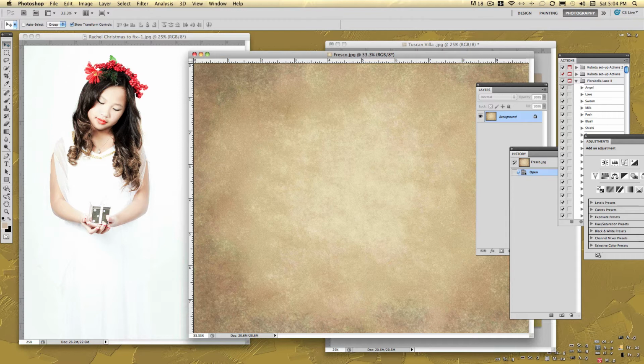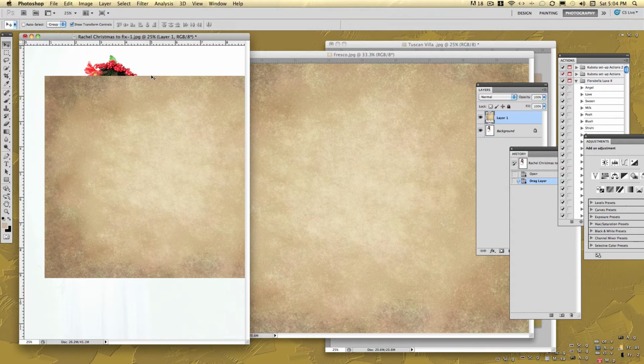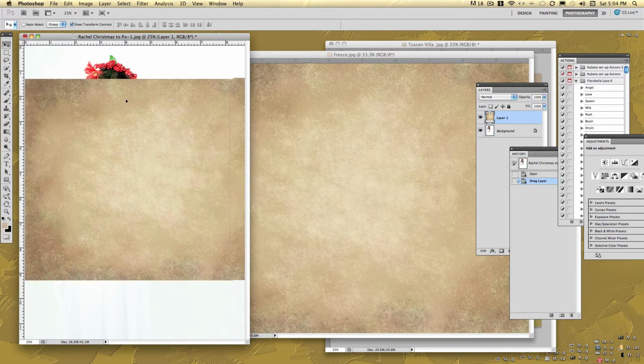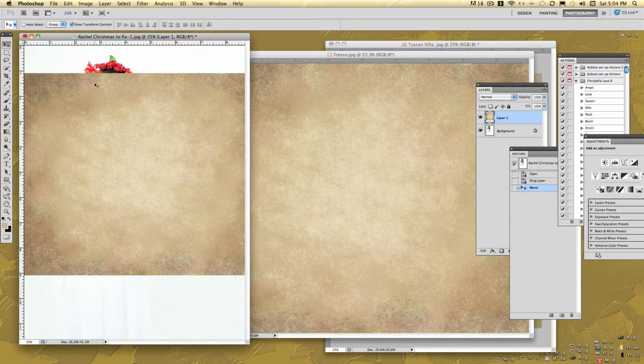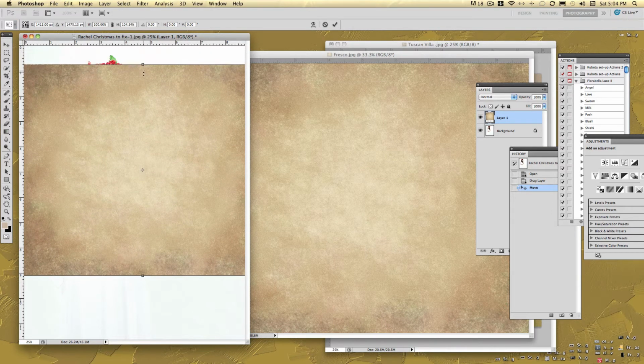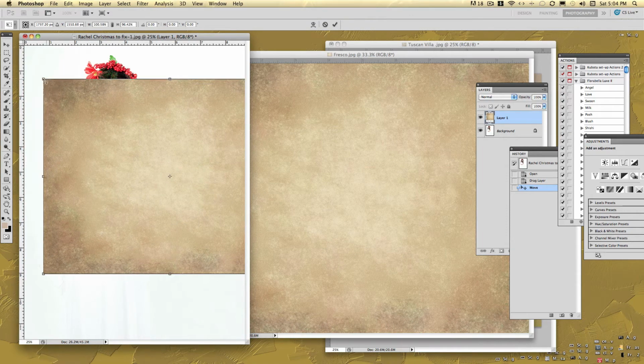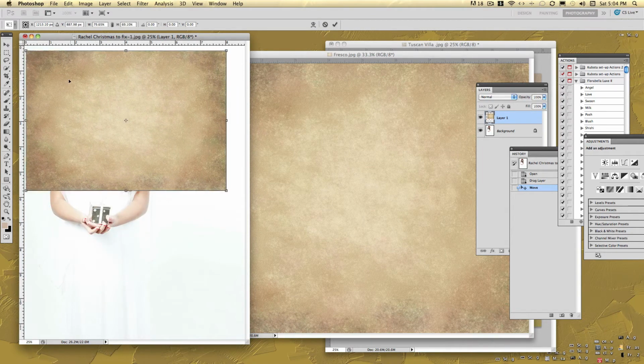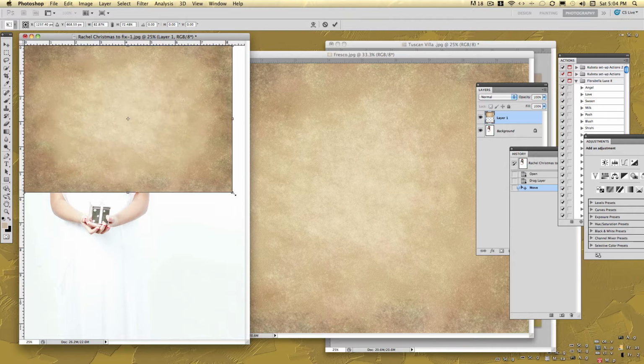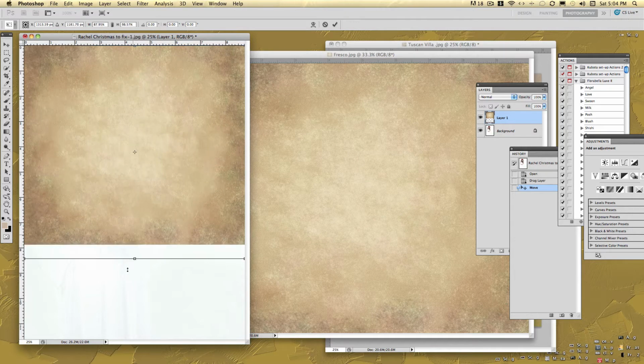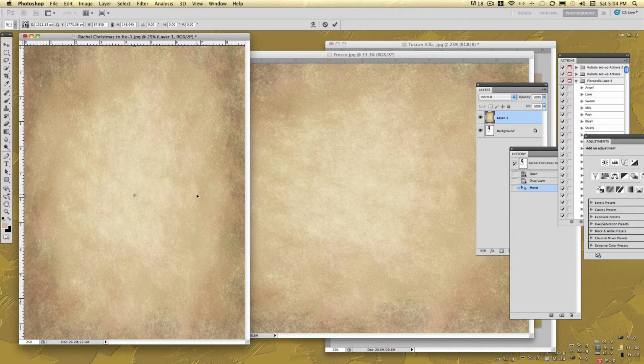So we're going to grab our move tool and just drag and drop the texture right onto the photo, and you will see little bounding boxes. If you don't see that, press Command T and you will see these little tiny boxes come up that you can move around and resize your texture. It does not have to be perfect. There we go. And press Enter or Return to seal in the transformation.